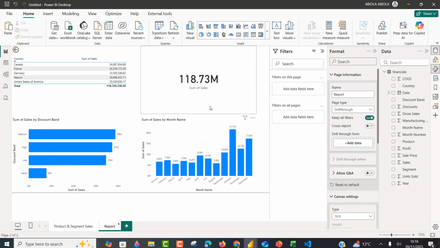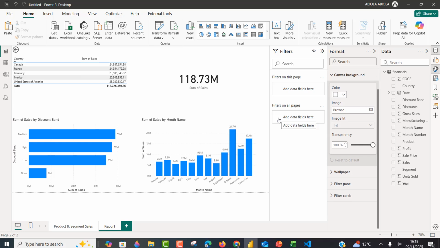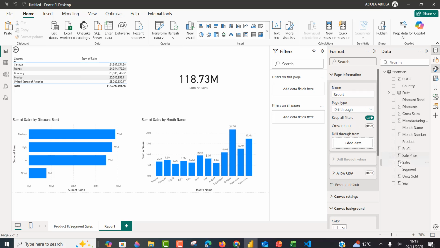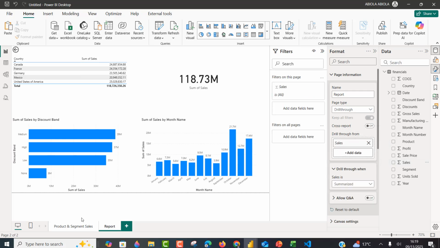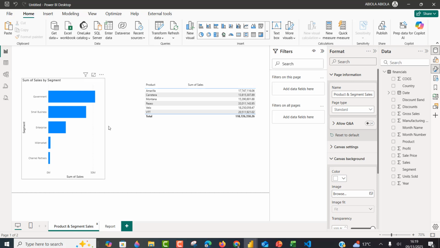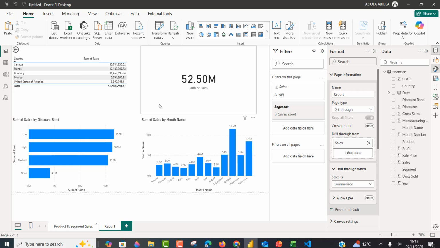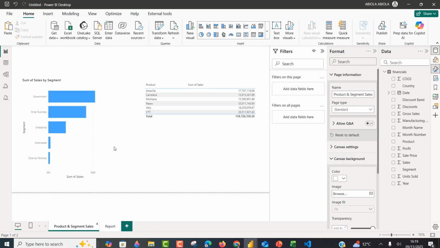In order to include the drill-through, I'm going to right click on the canvas and click on format canvas, go to the page information at the top, and add the sales implicit measure. I'm going to grab this and drop it in the add data field. When I come to the product and segment sales and hover my mouse over this, I'm going to see this drill through to the report page. So I'm going to fire this, and let's see. We can see these four visuals are now filtered to only show the 52.5 million, because that's the total sales for the segment that is government.